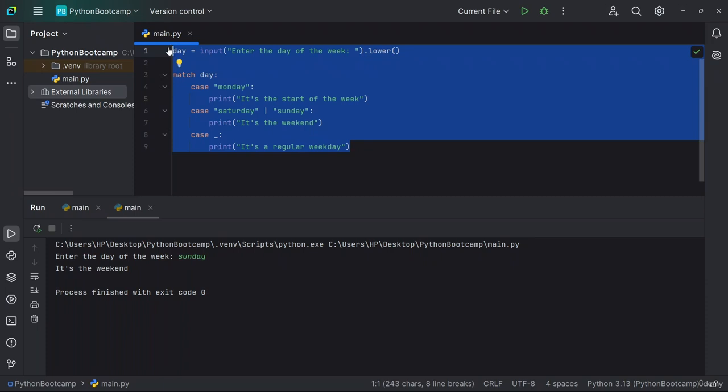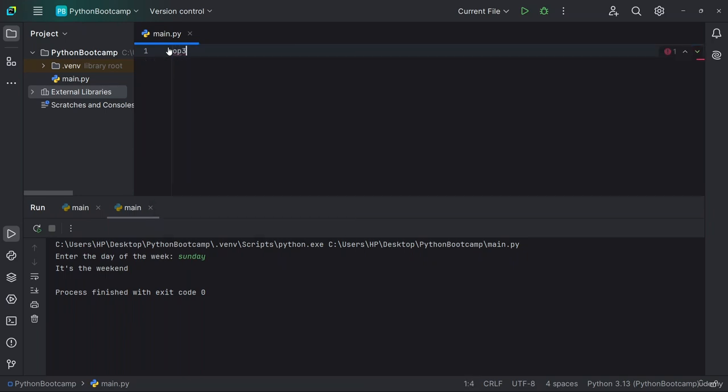Okay, so let's say we want to implement a calculator. The calculator is going to ask our user for the actual operation they want to perform. We're going to have operation. We're going to ask the user to enter the operation they want to perform. So I'm going to say enter operation. All right, so we're asking the user to enter the operation they want to perform.